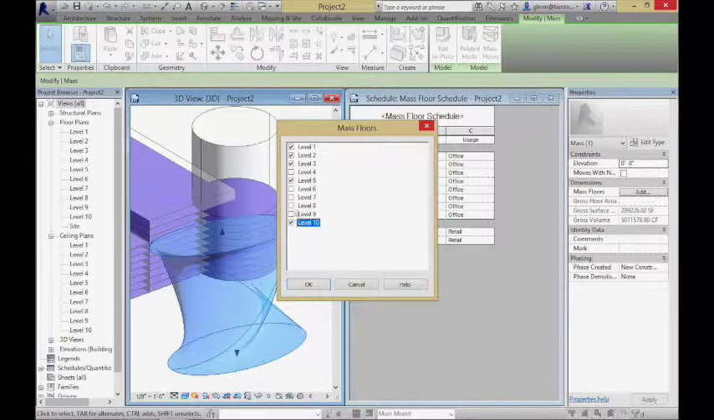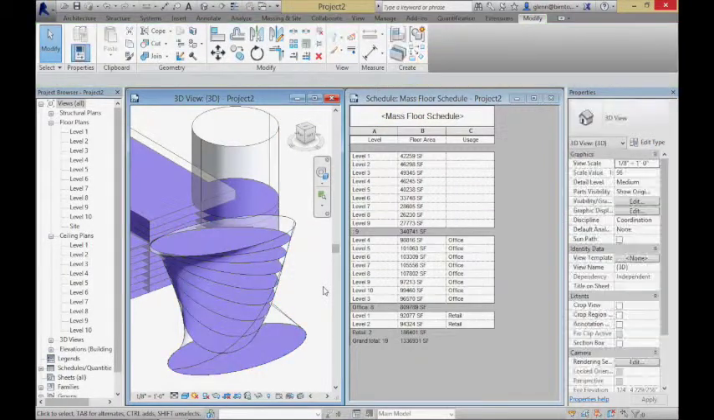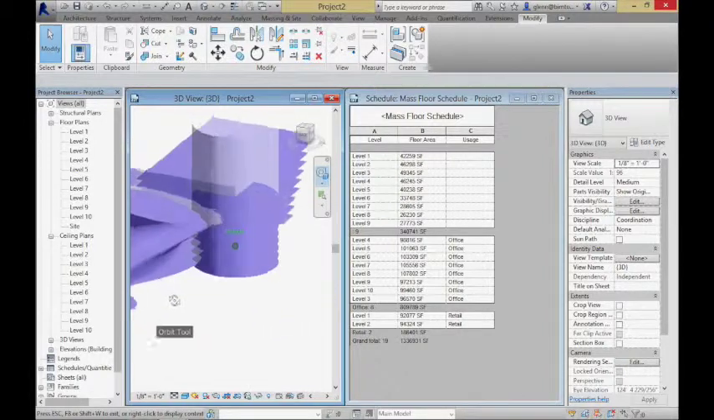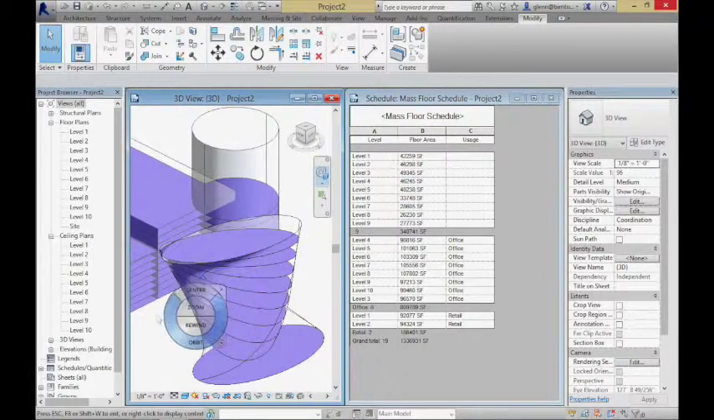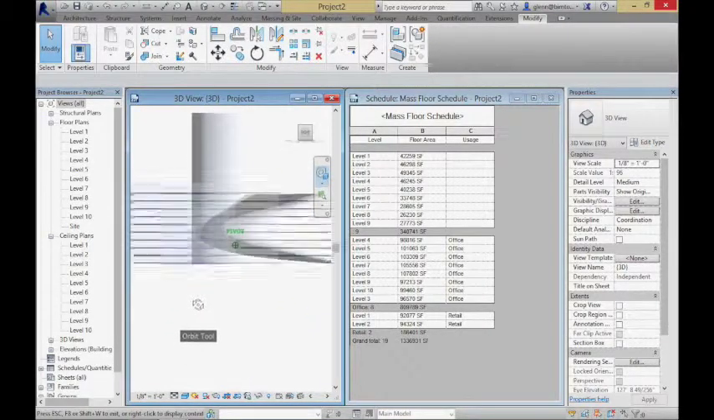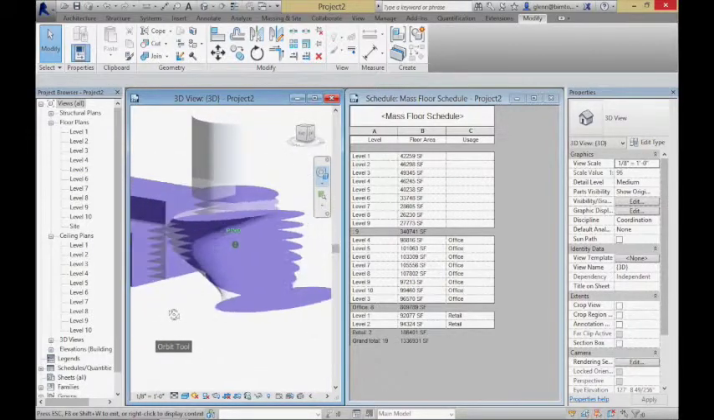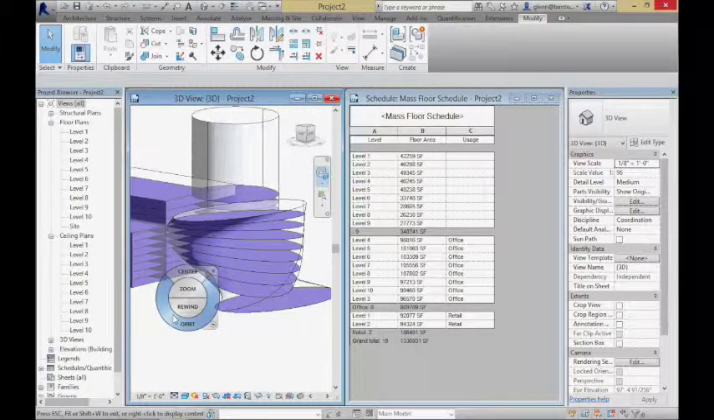I just get them all. Okay, now we have the floor areas of those. That's a little strange. It's hard to tell in the view, but are they horizontal floors? They're actually horizontal. Yeah, they are horizontal. They're just so distended out there because of the way I drove that. I should go ahead and move my profiles back in.